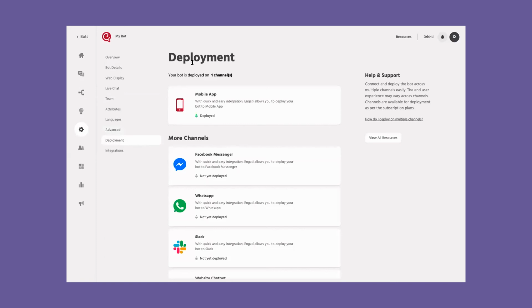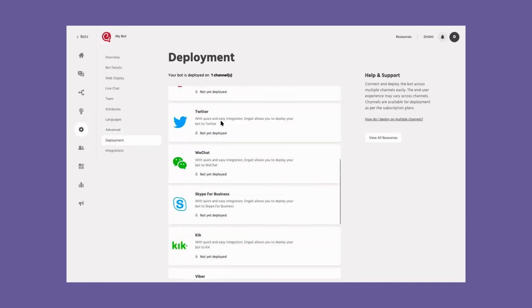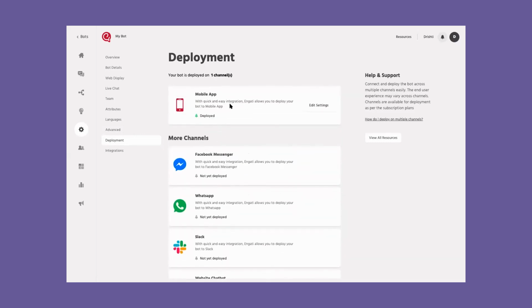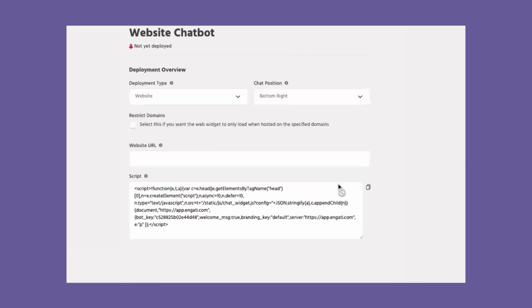We've finally arrived at deployment. There are 14+ channels to choose from on which to deploy your bot. You can deploy it on your mobile app or website. Click Connect. Set the type as website deployment, or if you want, a direct link. You can set the position as bottom left or bottom right.